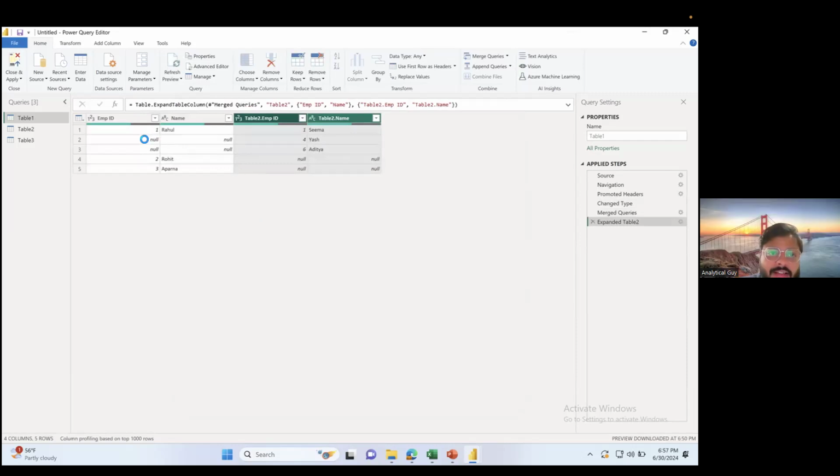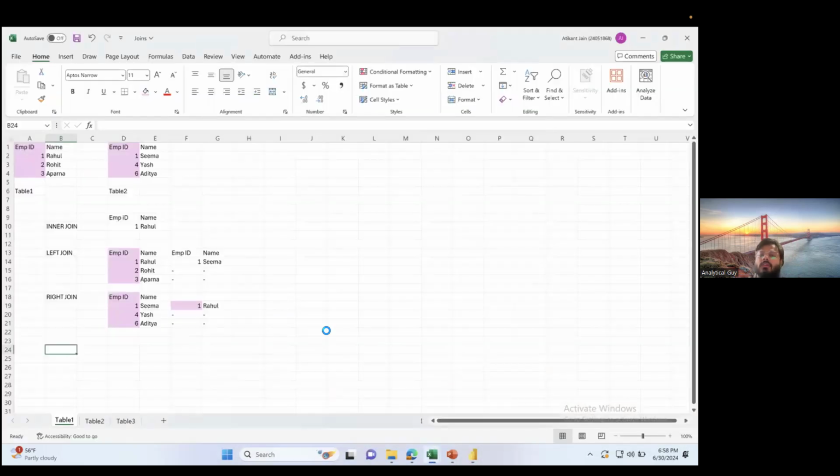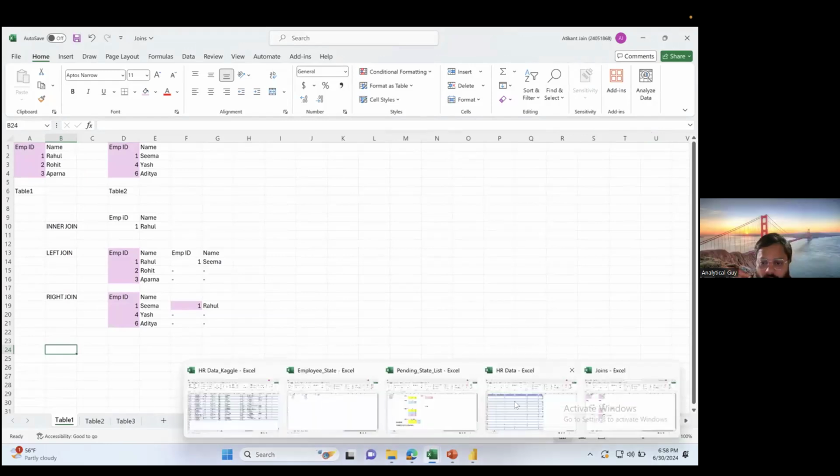So you can see in Table 1 also now I can see null, because for employee ID 4, Yash, I don't have anything in the left table, right? So this is how this thing works. Any questions? No, it's clear now. Wonderful.